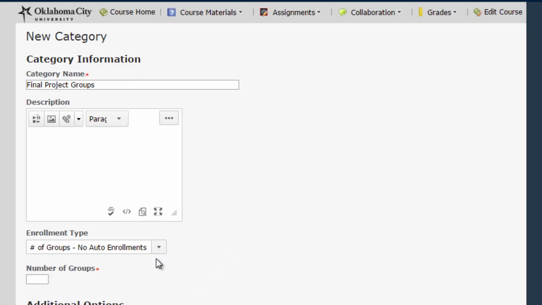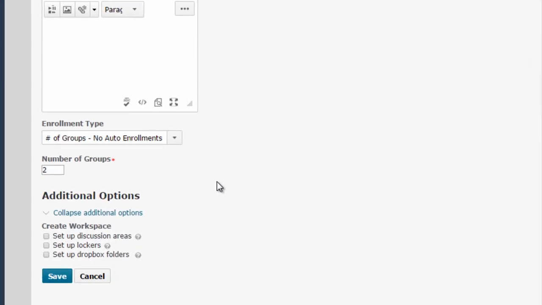Once you've made your selection here, then you'll have to set either the number of groups or the number of students per group in this area. Then you can set up some additional options for your group. For example, you might want to give your groups a discussion area, a locker, or a Dropbox. Once you have everything on this page the way you want it, click Save.